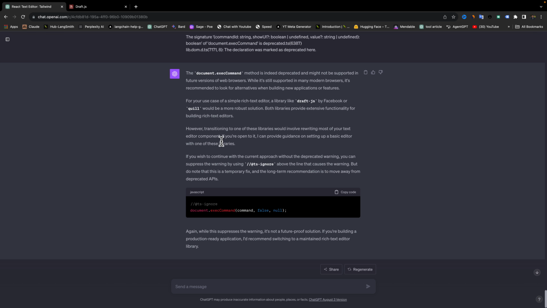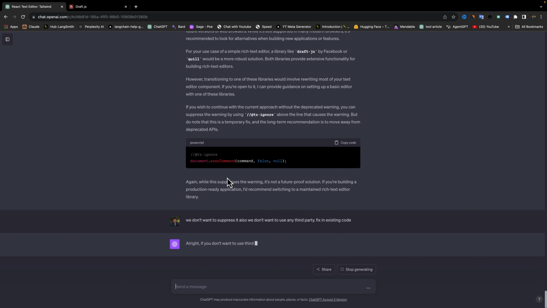And if you are open to it, I can provide guidance on setting up the basic editor with one of these libraries. If you wish to continue with the current approach without the deprecated warning, you can suppress the warning by using this line above the line that causes the warning. But do note that this is a temporary fix, and the long-term recommendation is to move away from the deprecated API. We don't want to suppress it. Also, we don't want to use any third party fix in existing code. So let's see if it is able to fix it or not.